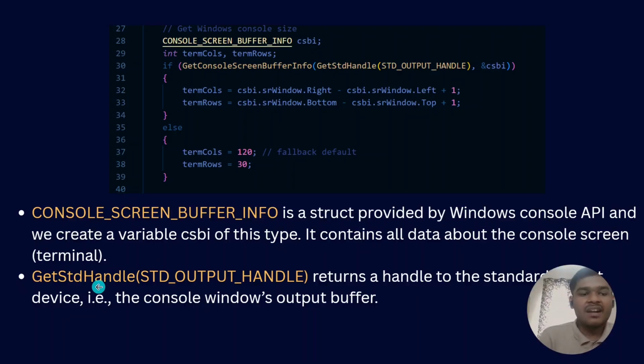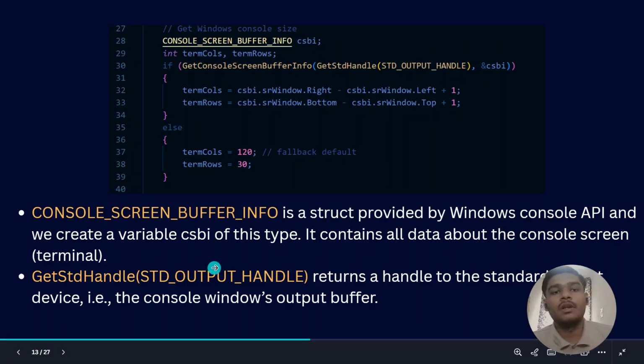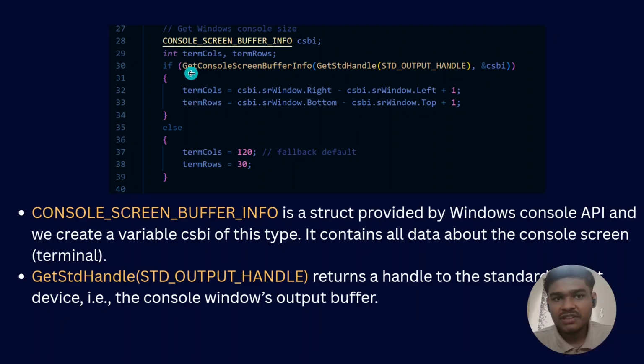What this get standard handle does is it is a function which takes a standard output handle as a parameter and returns a handle for a standard output device, that is the console Windows output buffer. Here we have the function get console screen buffer info, which is populating our CSBI struct variable, and this struct variable will contain all the info about the terminal. We need to provide it a standard handle to the Windows Console API, which is done through this function. If it succeeds, it outputs one, and if it fails, it outputs zero.